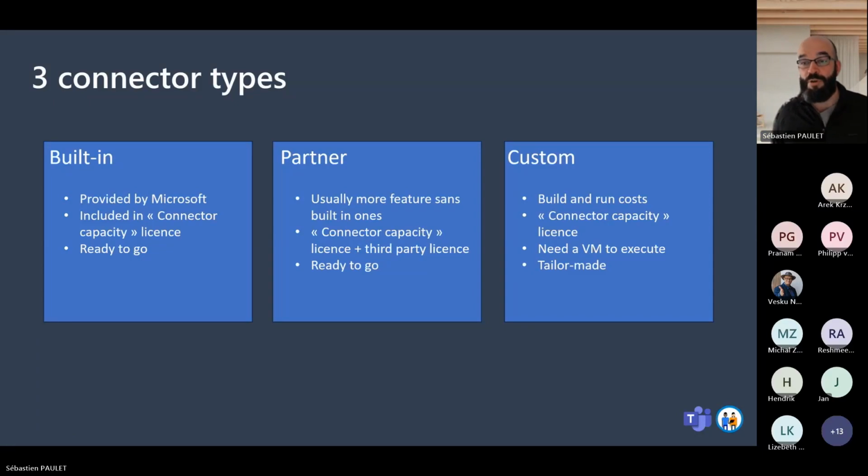So what connectors? The question before was what kind of connector can we have? In fact, you have three different types of connectors. You have connectors provided by Microsoft. Those are the built-in connectors, and I will do a focus on them afterwards, okay? Those connectors, you cannot change anything about them. They are provided out of the box.